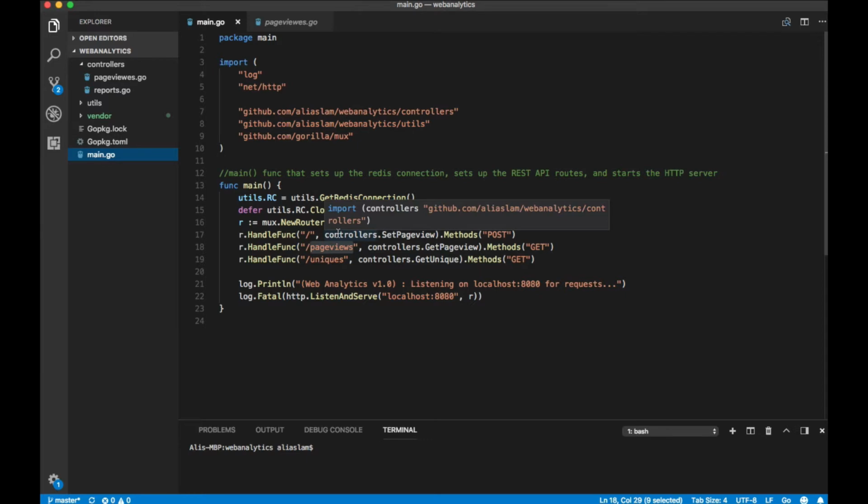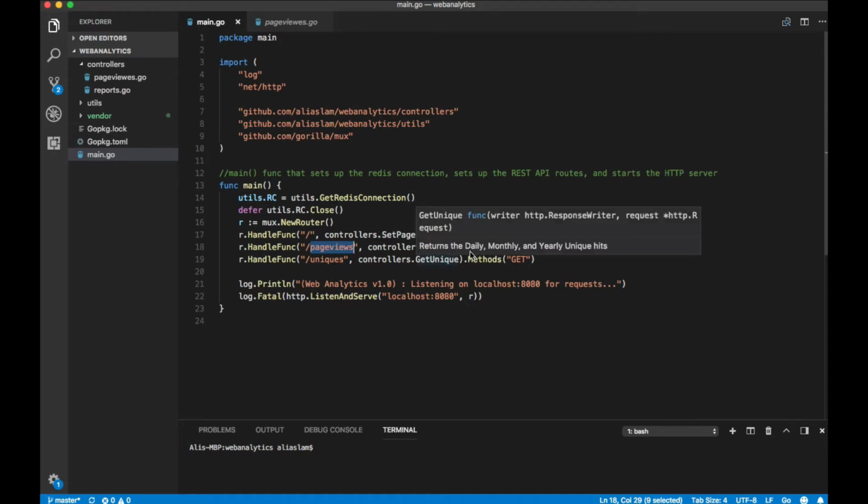The pageviews file, or the method setPageView inside the pageviews file, is only used by this / path right here. It's not being used by either of these, but because the path pageviews is the same as this file, it's confusing. It gives the reader the impression that we're using the pageviews file for this pageviews path, but it's not. And there are a couple of other plural things too that we're going to fix right now.